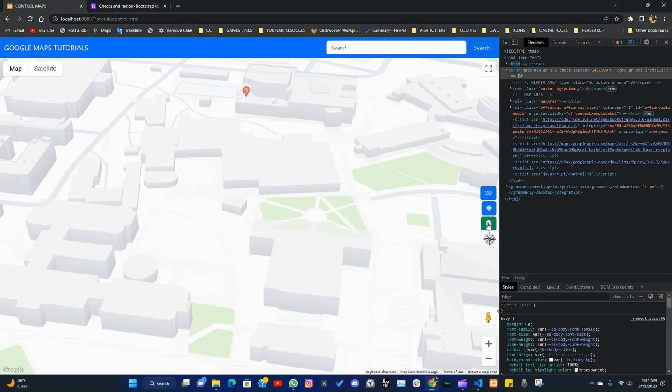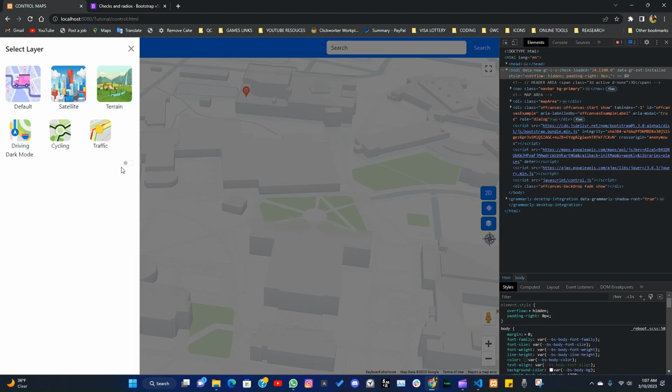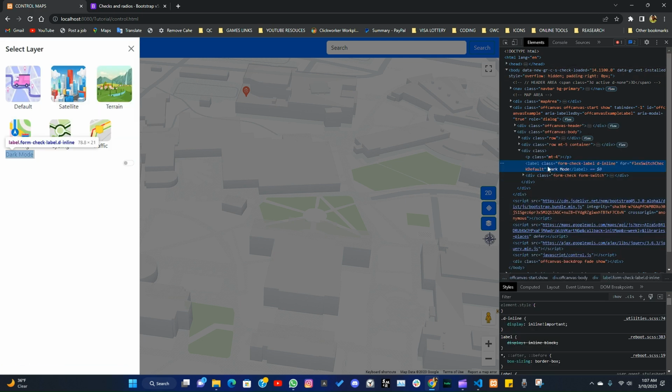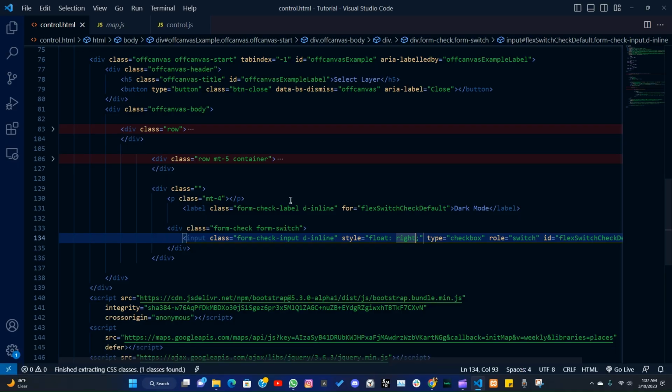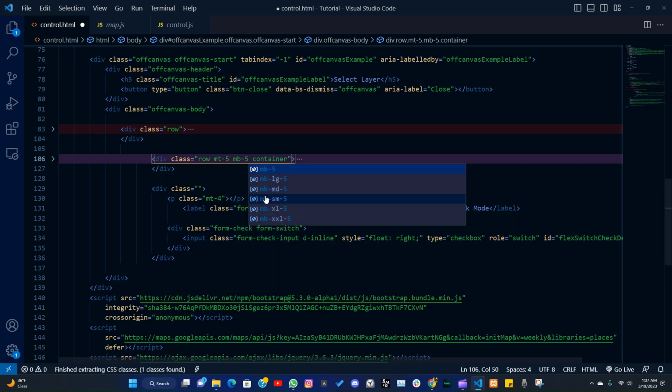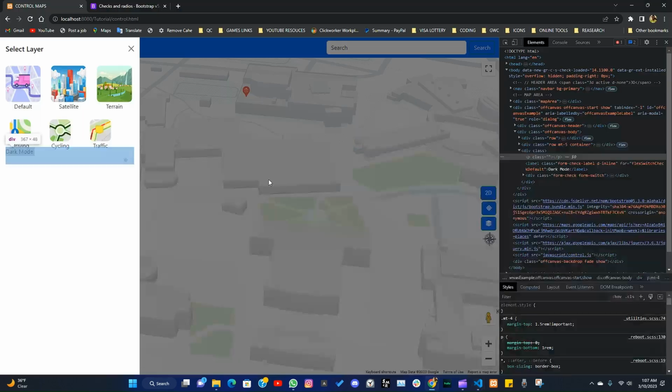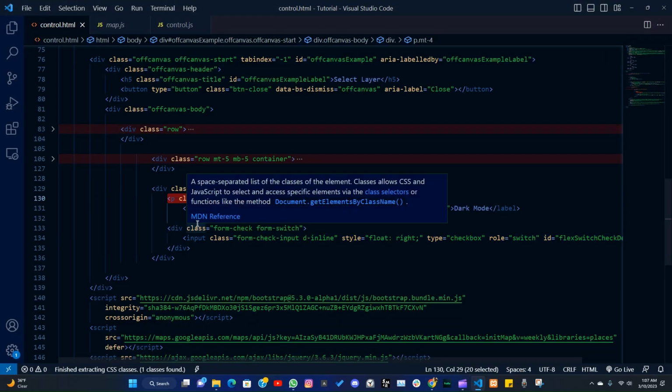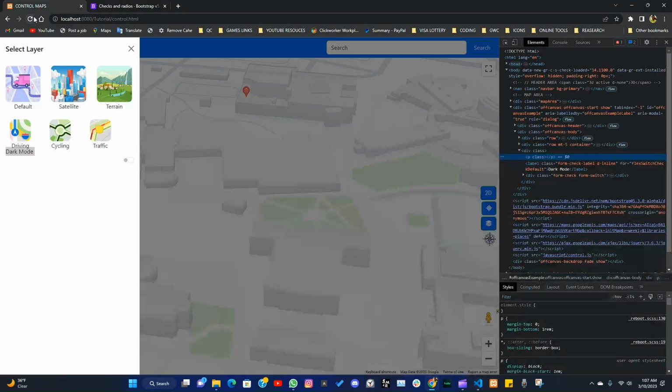And let's see what we have. Okay, so we have this, but it has to be in line. Let's check a few things. This is not really working. So let's give it to the top, let's say margin bottom 5. And let's remove this.